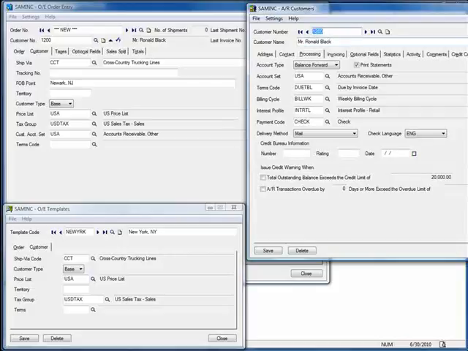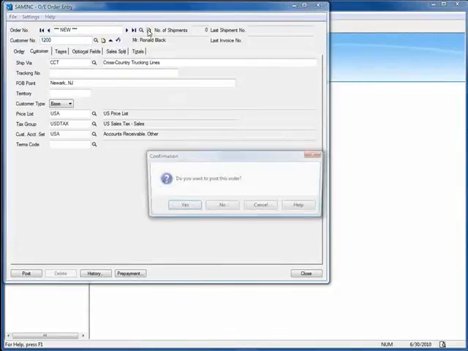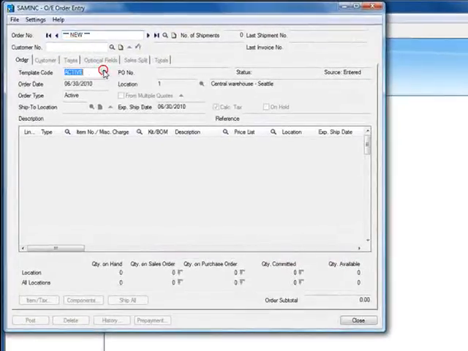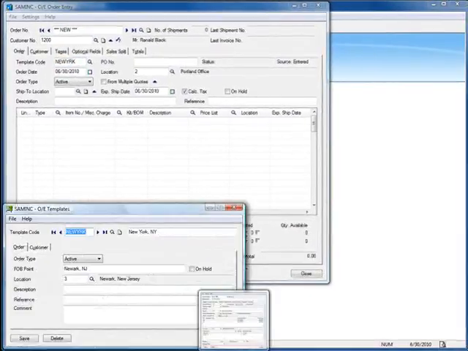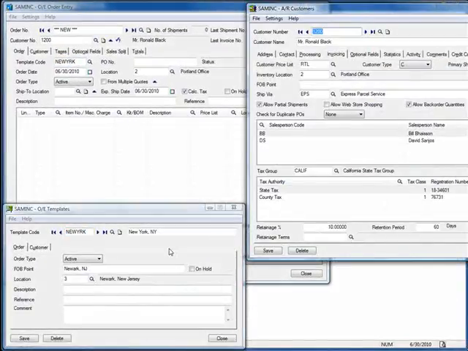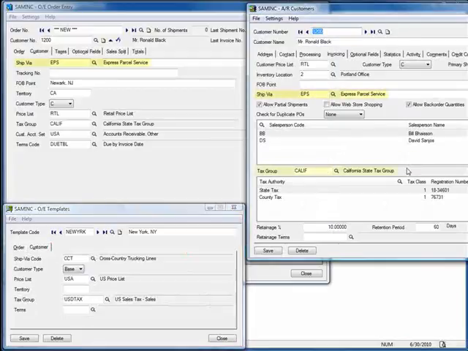Now let's see what happens if we create a new order and select the template first and then enter the customer. We'll select the New York template and enter our customer and now hit the Tab key. And once again, we'll overlay the template and customer record on top of the order. Right away, we can see that the location now comes from the customer's AR record rather than from the template. And moving to the Customer tab on both the order and the template, you can see that the ship via, customer type, price list, and tax group have all come from the customer's record.